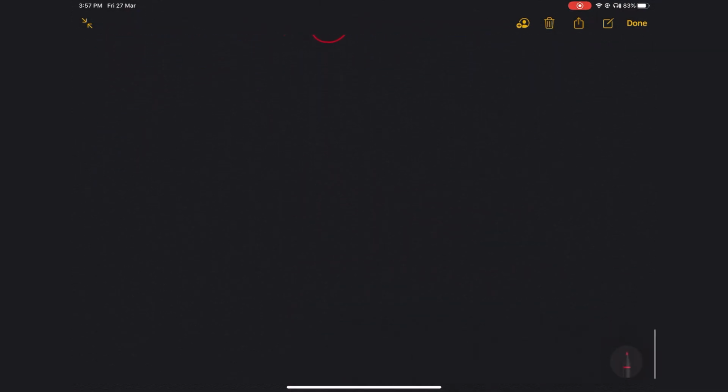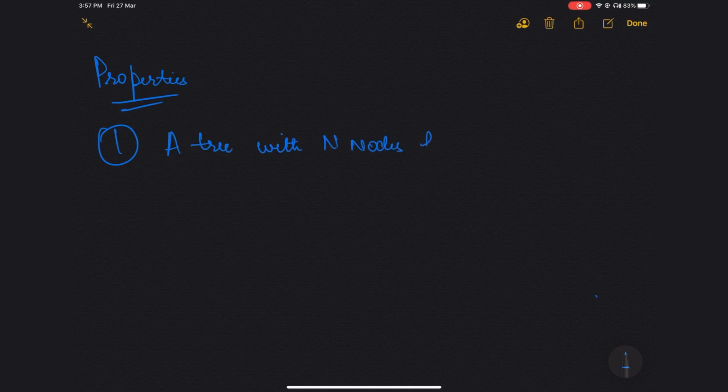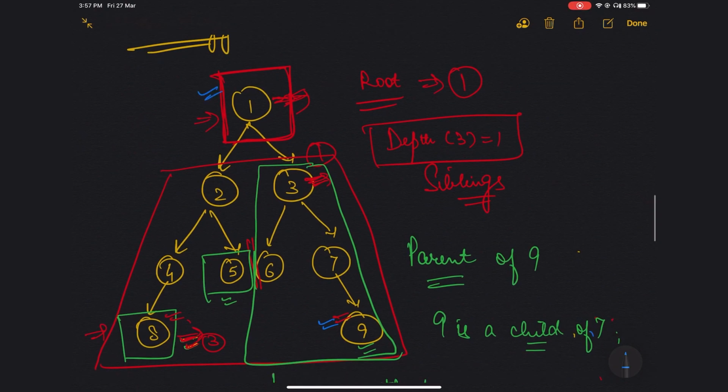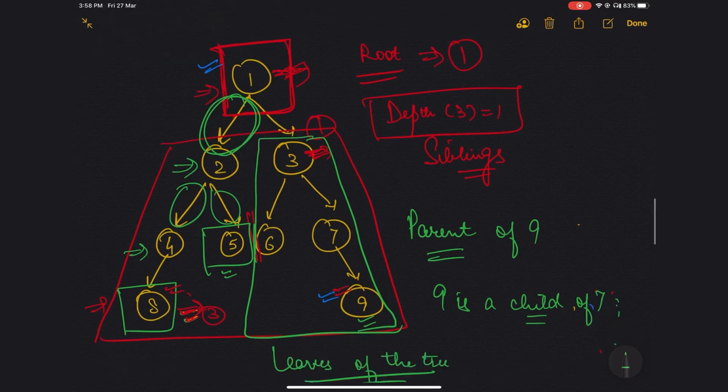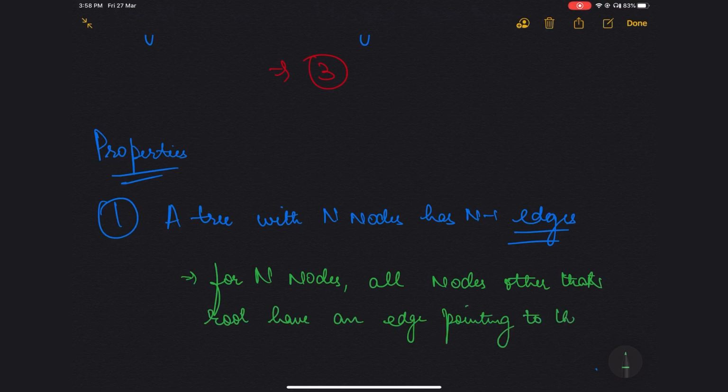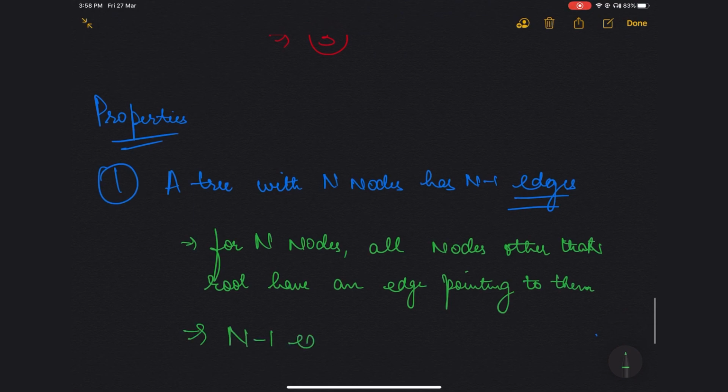Let us discuss a few properties of trees as well. The very first property of a tree is that a tree with n nodes has n minus 1 edges. Why do you think that is the case? Let us go back to the tree that we drew above. We see that for all the nodes other than the root node, there is an edge pointing to the node. For example, for node 2, there is one edge pointing to 2. Similarly, for node 4, there is only one edge pointing to node 4. Similarly for node 5 and all other nodes. So, there is one edge to any node other than the root. For n nodes, all nodes other than the root have an edge pointing to them. This means there are n minus 1 edges.